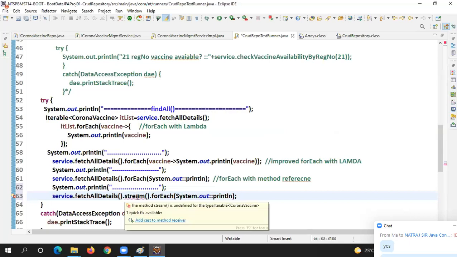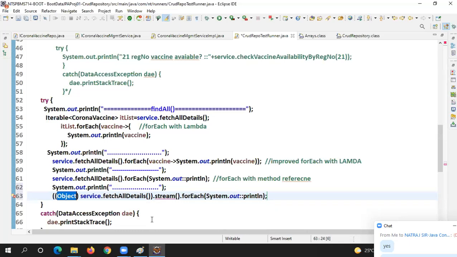What's happening? Add cast to receiver. What is the need of doing casting? There's no need of doing any casting now, boss. There's no need of doing any casting. Wait. Acha, that is basically giving map. Huh? Okay.